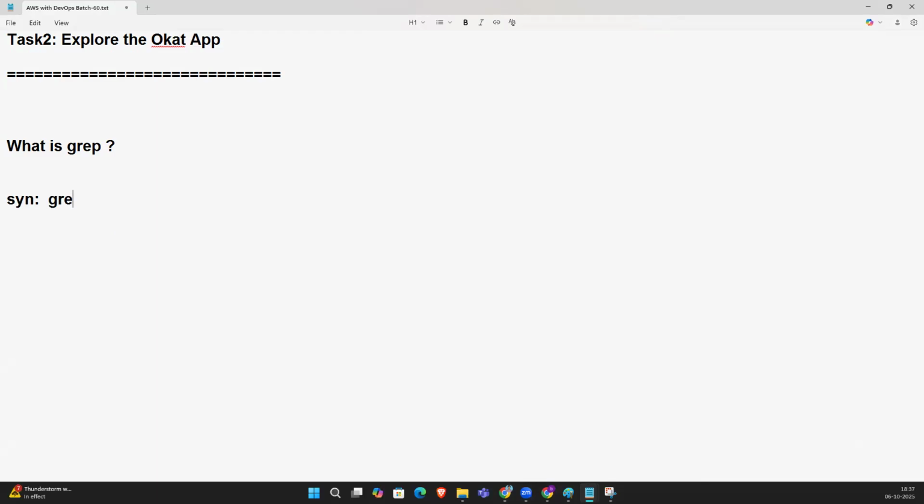It's grep hyphen i. What is hyphen i? It is case-insensitive, meaning it ignores the mixing of upper and lower case alphabets. So the syntax is grep hyphen i, then the string, and then the file name. For example, error is the string, followed by the file name.